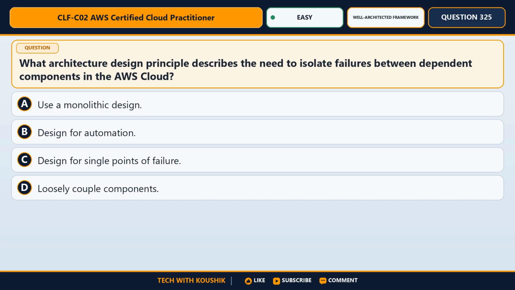Question number 325. What architecture design principle describes the need to isolate failures between dependent components in the AWS cloud? Option A. Use a monolithic design. Option B. Design for automation. Option C. Design for single points of failure. Option D. Loosely coupled components.